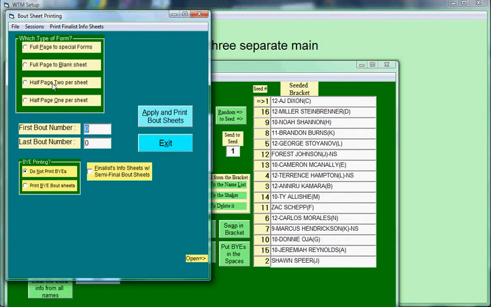This is the horizontal bout sheet. You specify what bout numbers you want to print. This will continue from one print to the next print, so you know exactly where you left off. If you don't want to print the byes, which is preferred, that's already clicked. If you want to print bye bout sheets just to see them, that's fine. Then you go ahead and apply this. You will not see this to the screen.